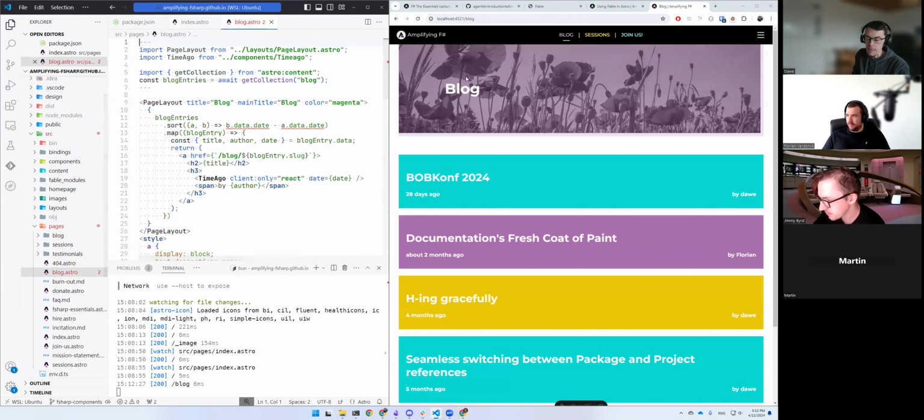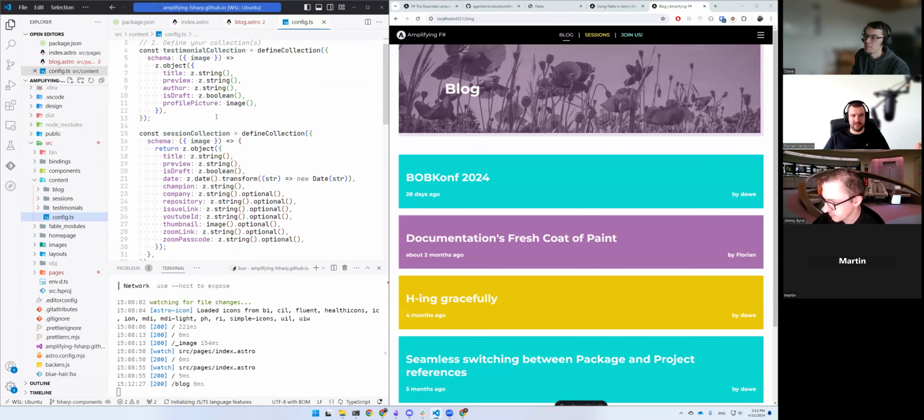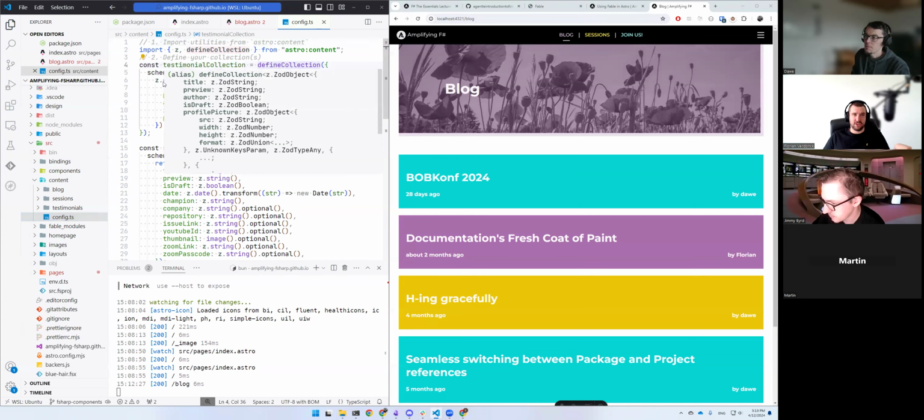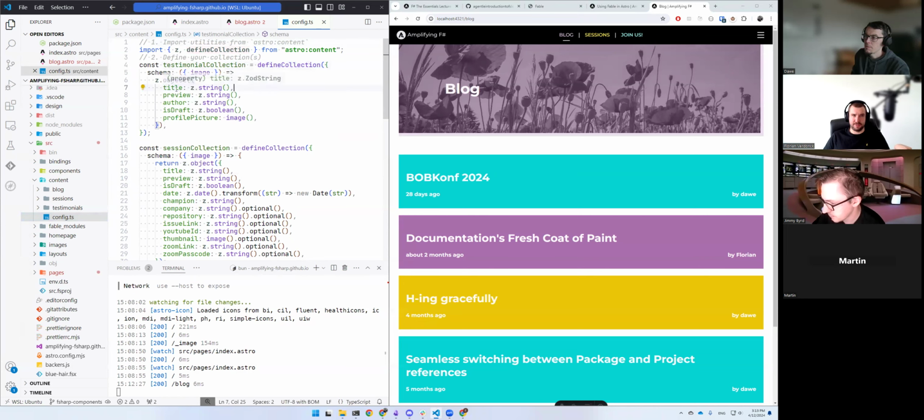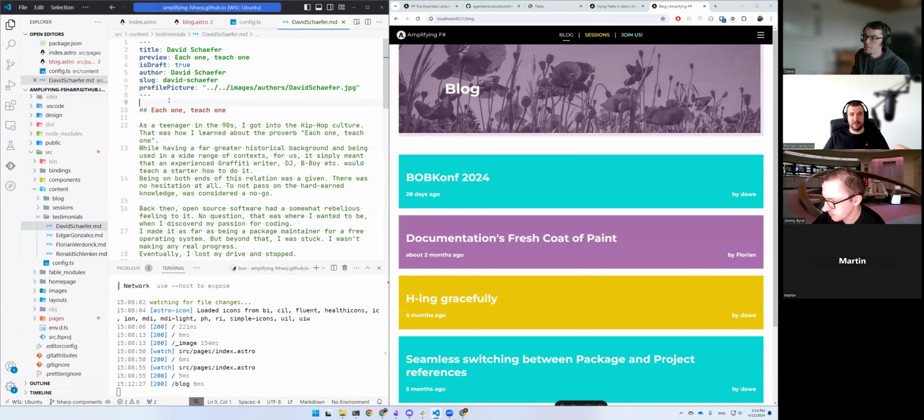What else? Astro also has the concept of collections. Collections can basically come from anywhere, but in our case they are static collections where we have a bunch of markdown files. So in our source content, we have some folders: blog, sessions, testimonials. These are configured in a config TS. In that config TS, you say, oh, define a collection, and the schema looks like this. It's an object with a title, preview, author in the case of testimonials. And a testimonial file is a markdown file with some front matter.